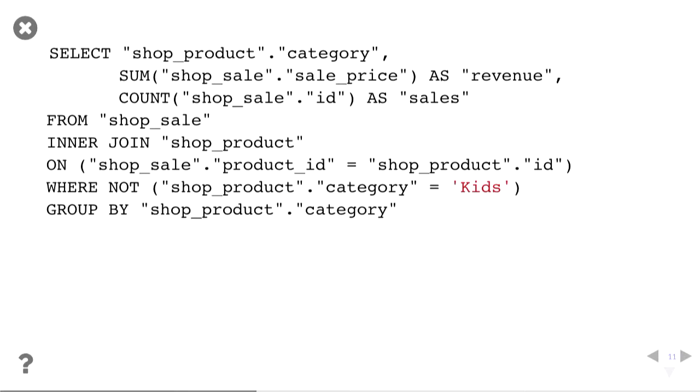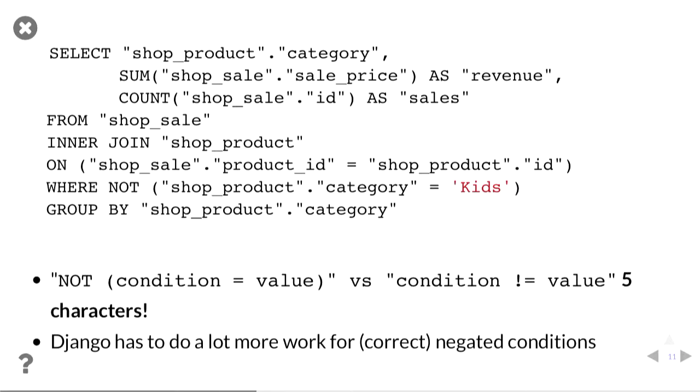Okay, so traditionally here for this kind of report, you'd put a not equals there and you wouldn't put a not at the front. But Django doesn't do that. Now, this version of the query uses 5 extra characters, which is why your ops people are blowing up. Right, matters, web scale. And Django actually has a lot more work to do for negated queries as well, because it's got to take in subqueries into consideration. It's got to do a whole lot more processing.